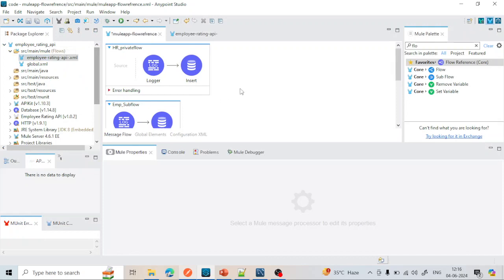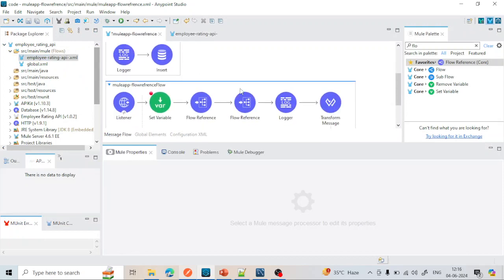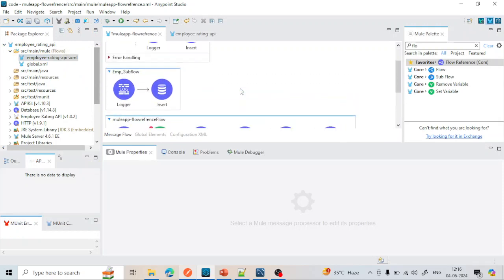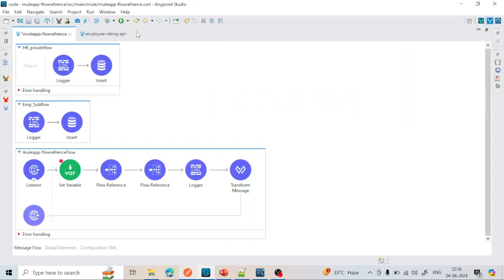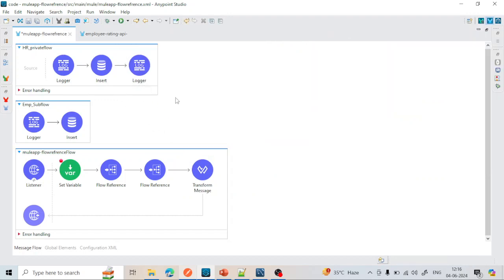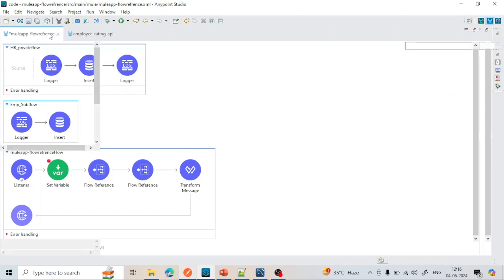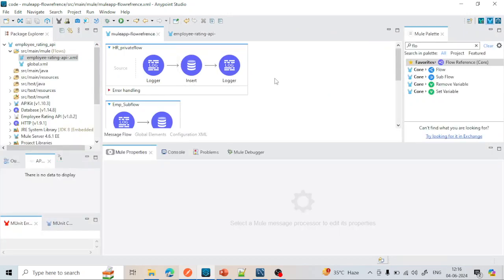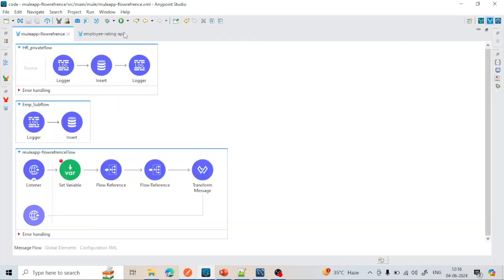Now it's looking good. I can also reduce this logger by keeping this here, not here. Let me use this logger after the private flow. Now you can see that my flow is looking pretty good. Okay, now let me save this flow and let me show you.